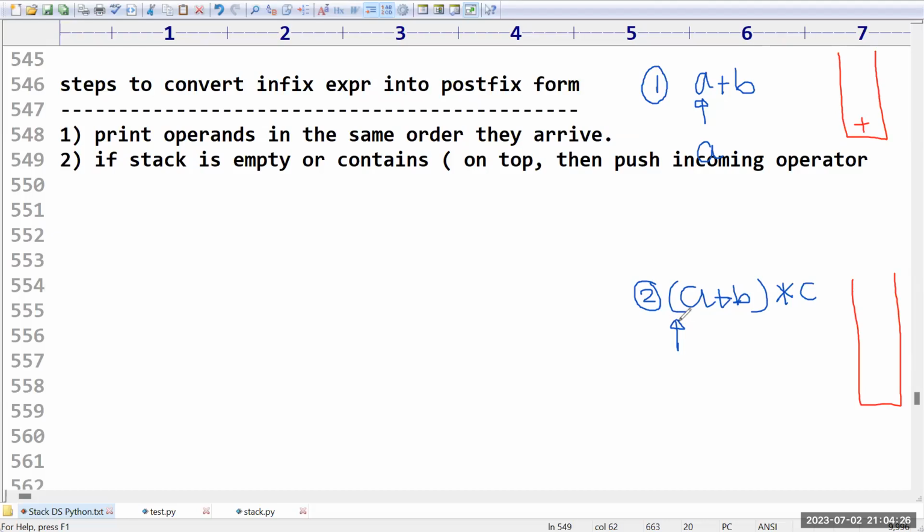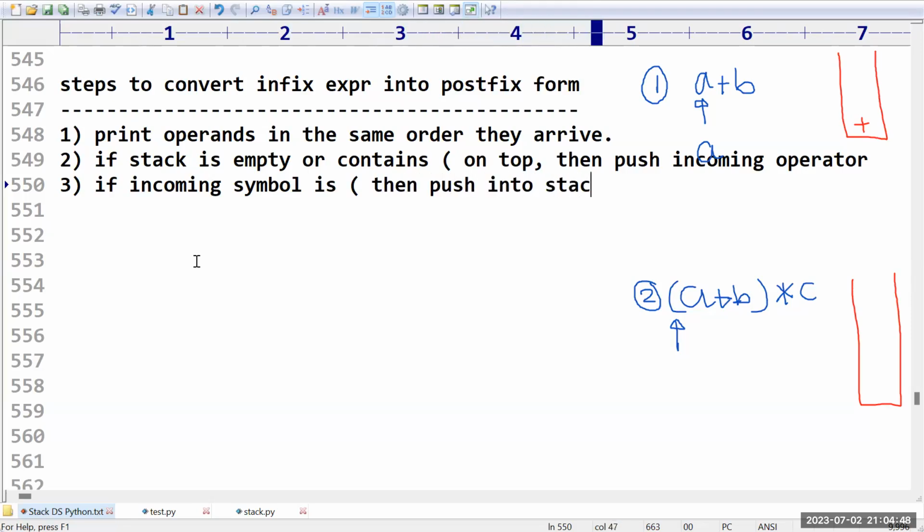But here we have not got an operator, we got an open parenthesis. Then what we have to do, I will write separately. If the incoming symbol is an open parenthesis, then push it into the stack. Sir, in the second case, you can see the incoming symbol is an open parenthesis, right? That's why I'm going to push that into the stack.